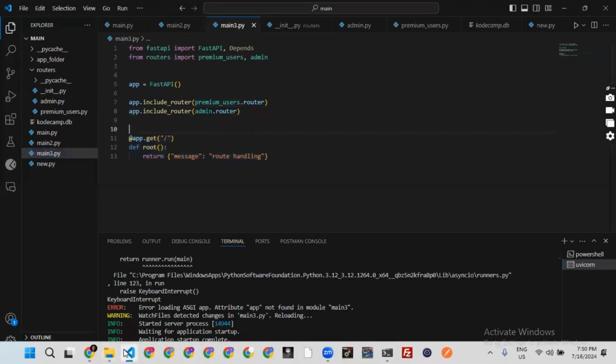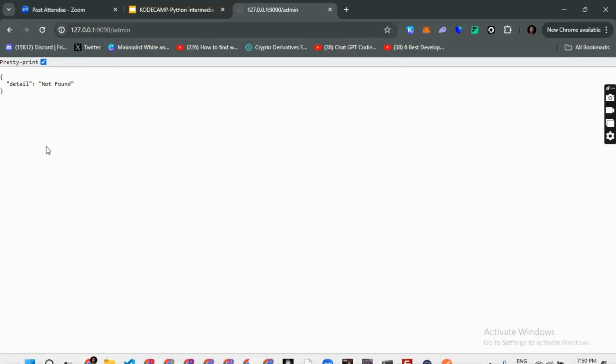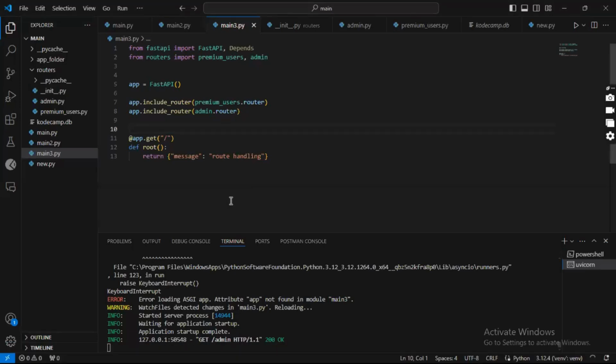So now if you go back to our browser and we try to access that route, then this should go through as expected. If I come back again and refresh this, then we have the appropriate response for that particular route. Same thing will happen with every other route that we try to fetch.